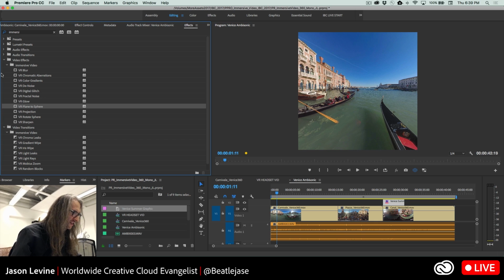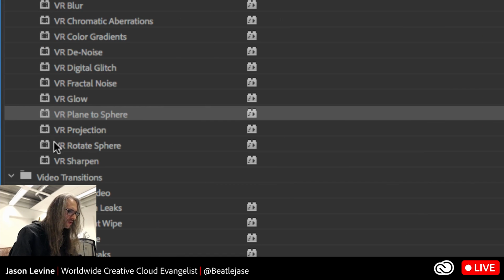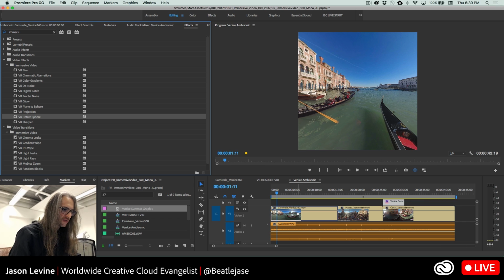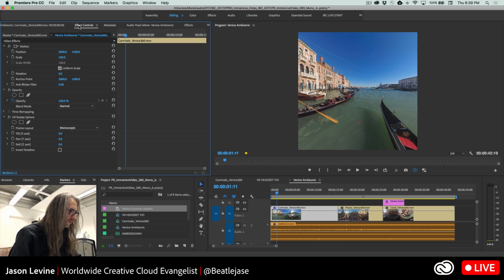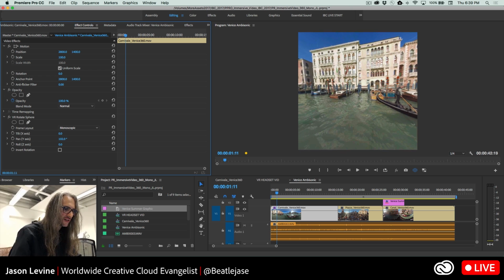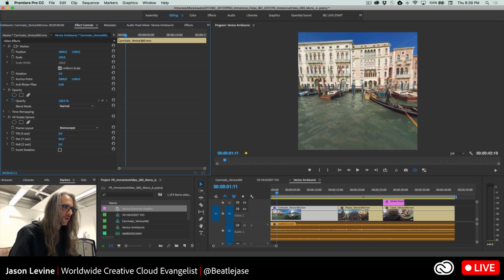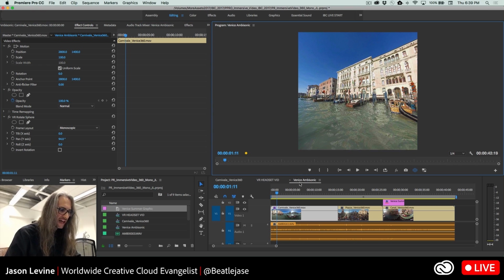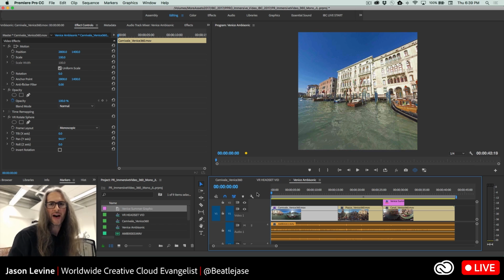So if we go back to effects, again under immersive video, you can see VR rotate sphere. Let's drag this down over top of our clip. Under effects controls, once again, we're going to use our y-axis here. And simply by modifying this, now we can change the start position. Whatever is center is your zero start position. Done. That's it. Now, of course, they can still move around as it's playing. None of that changes. But that starting point is now this.